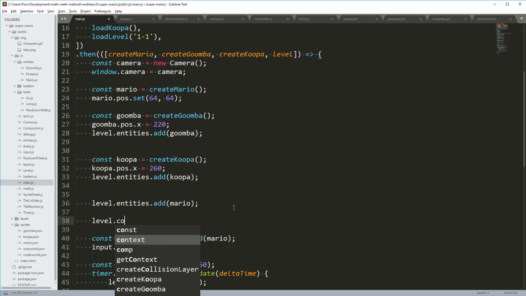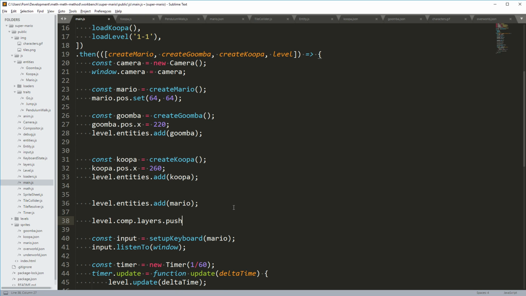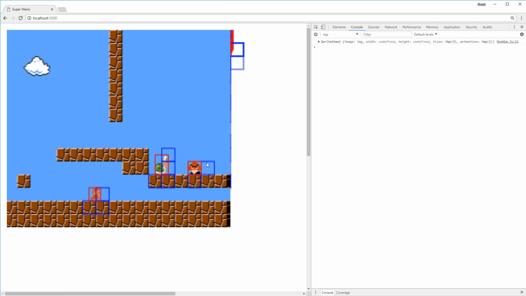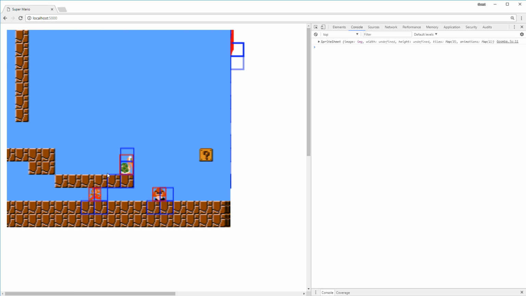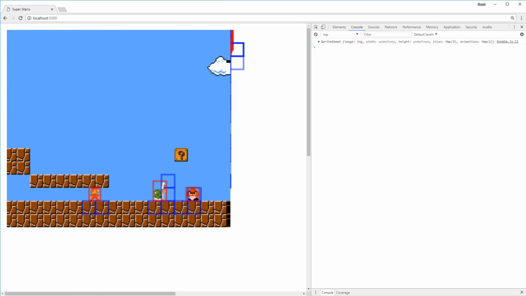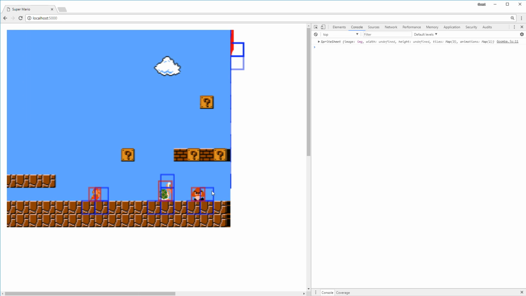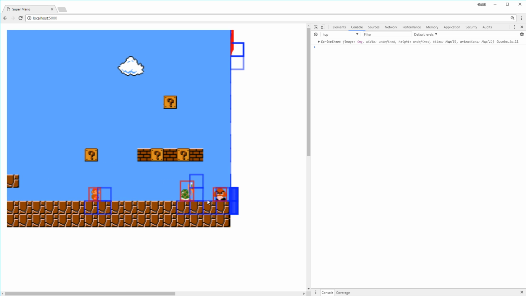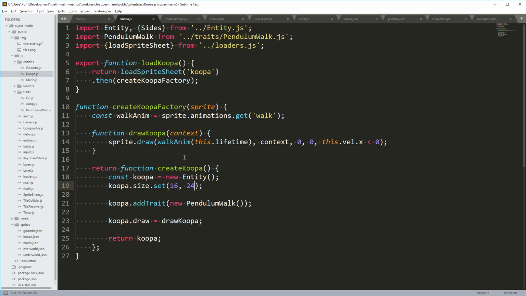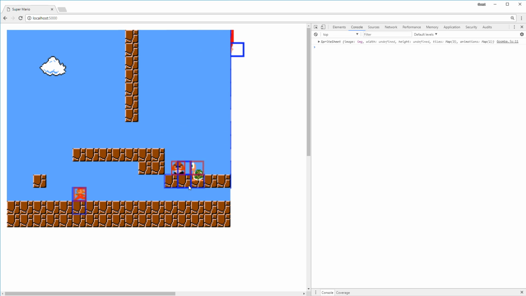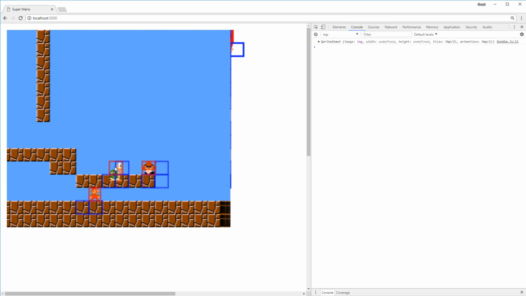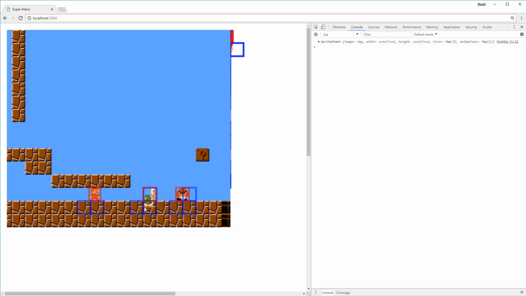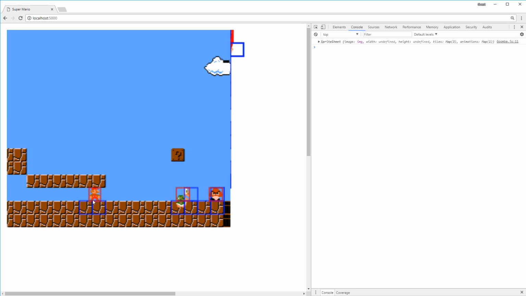level.comp.layers.push createCollisionLayer, and we base this off of level. So now we have collision layers again, and you see here that Koopa, he's taller than this, and we want the Koopa size to be the same as the Goomba size, but we want the rectangle to be lower. So if we set the Koopa size here again to 16, he's walking down in the ground. But if we can move this rectangle down, he would walk on the ground and he would fit within here.